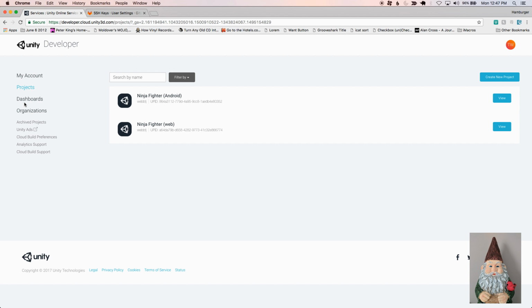So here we are in the Unity Developer online service. You can see here I have a couple of projects, both the Ninja Fighter game, one Android and one web. The compiler directive code that I showed earlier, previously I didn't have that in there, so I actually had to have two separate branches. That's why you also saw that I had an Android branch and a web branch. These are deprecated now. I moved on to having a single project for both platforms. And of course, like I said, it could support many platforms.